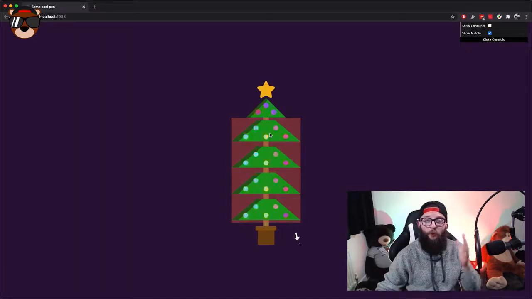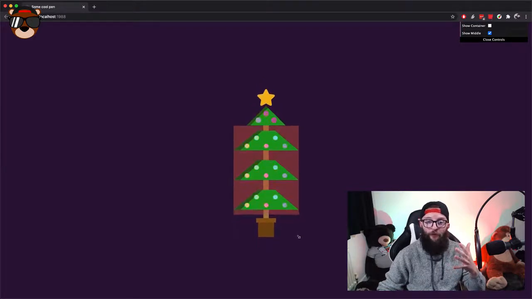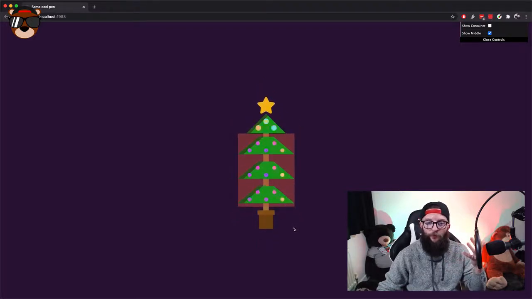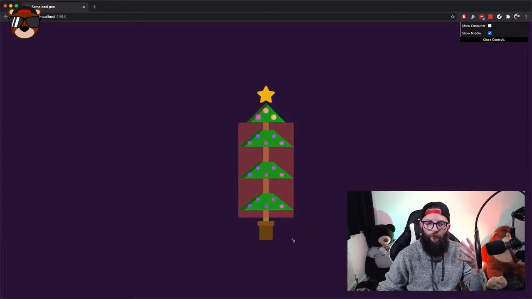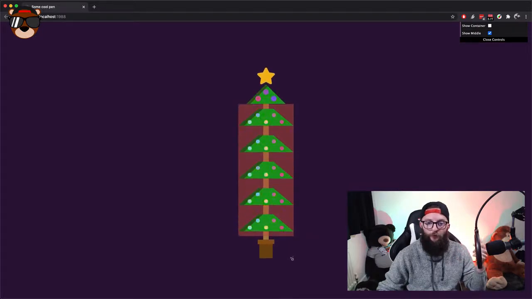Well, that's the trick. We're using background repeat round, and what that does is stretch a background image to fit the container. So we can see it stretches, grows, pops in another, grows, pops in another.